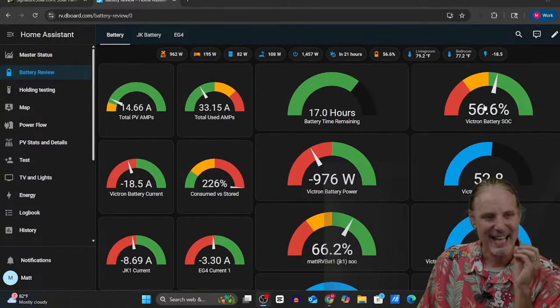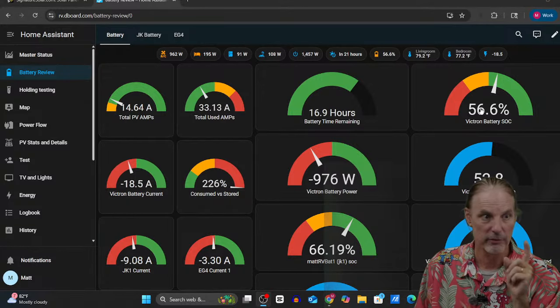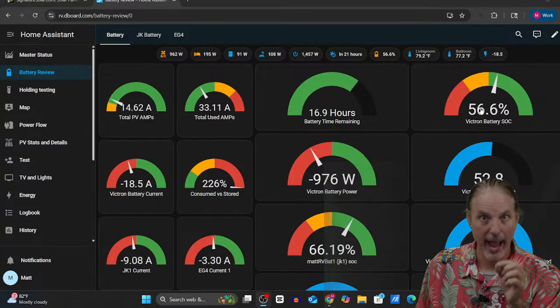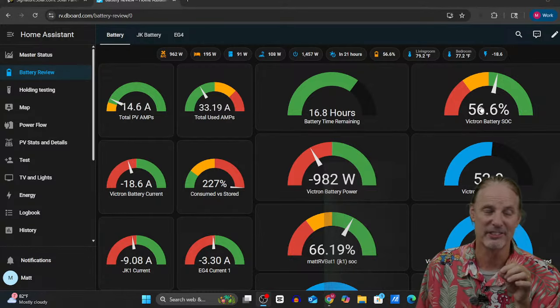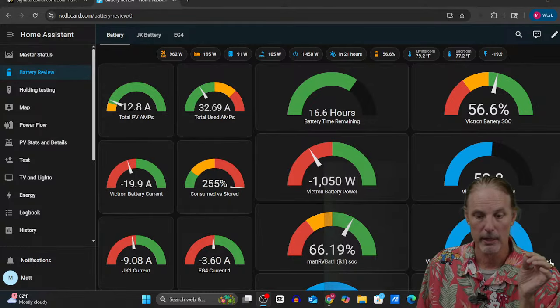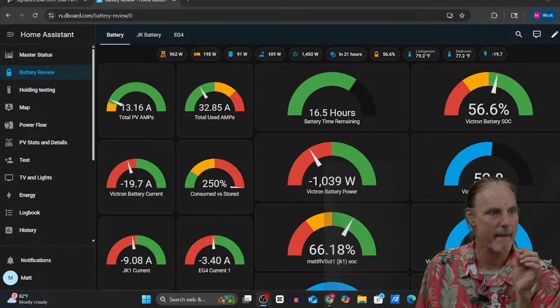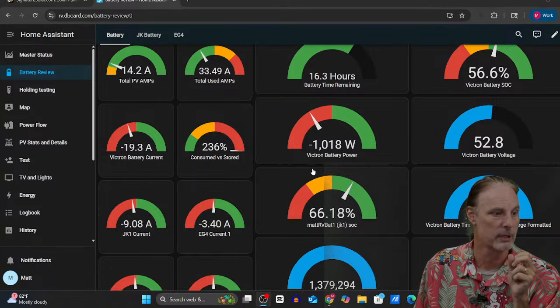So as you can see, the Victron's state of charge is pretty darn accurate. It does have a calibration if you need to set it. Most of the time when you get a Victron BMS, it does come fairly well calibrated, so it's not much of an issue where you have to worry about calibrating it. But it does come with calibration if you need it.